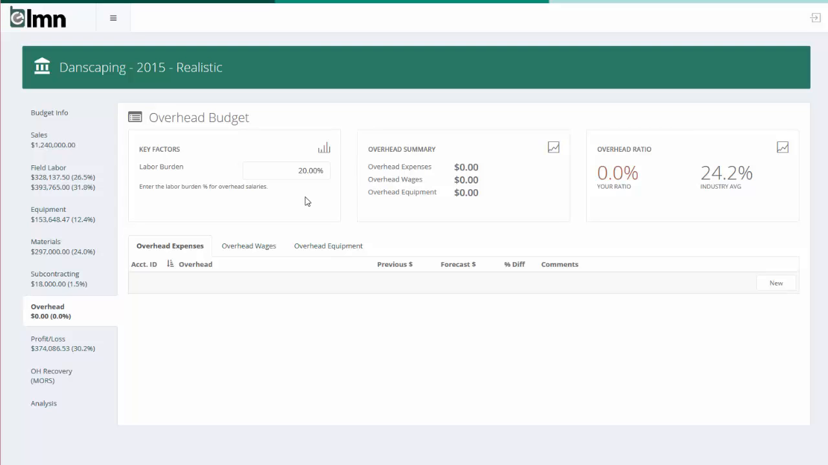Let's look now at how to enter overhead expenses into your budget. Just like we did with all the other expenses, we're going to slide over here to the new button. Before we do that though, notice I've got 3 areas of the overhead budget: overhead expenses, overhead wages, and overhead equipment. I'm going to start with overhead expenses. These would be general expenses for the company's operating, like rent, insurance, cell phones. Remember again, overhead expenses are all the expenses that you don't count when you estimate jobs.